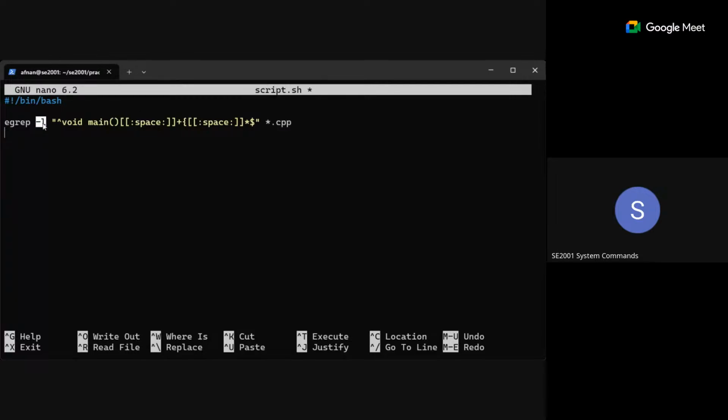Because the purpose of minus L is exactly that. Wherever there is a match, I'll print the file name. Wherever there is no match, I'll not print the file name, essentially skipping that file. But we are giving all the files. If I do ls star dot cpp and then pipe it to egrep minus l with this command, that will also work, but still you have to give minus L, because this itself will not.